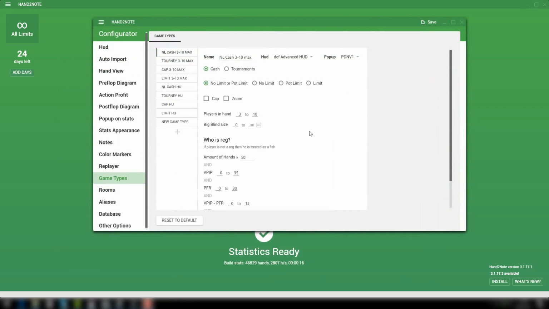In the same tab, you can filter for big blind size within a database containing multiple stake levels. So for example, if you've got multiple stake levels from 200 NL through to 1K NL in your database, and you want to filter to do range research on just the 200 NL players, you could enter a big blind size of 2 to 2 here. And then you're going to need to go and clear and build all stats in order for that to take effect. And again, you're going to need to hit save.